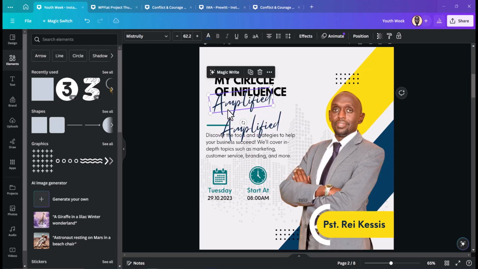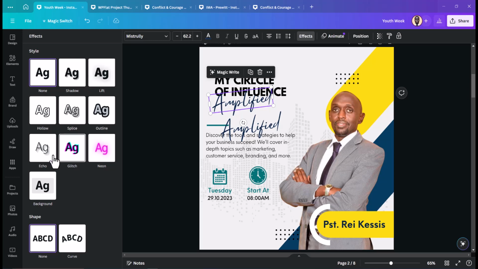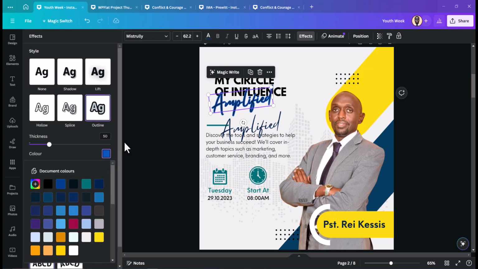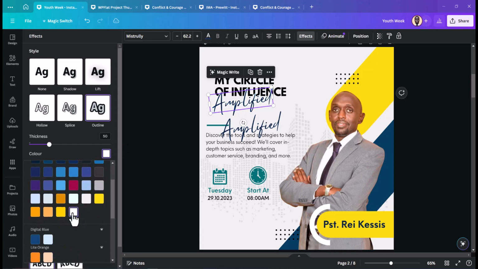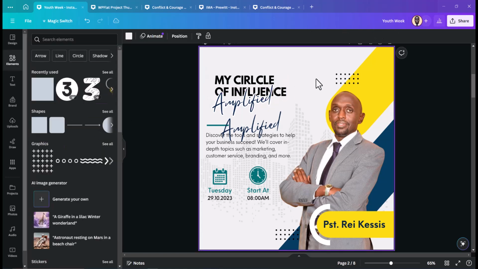Now in this text, what I want to do is there's what you call effect. I want to create an effect like this, but here I'm going to use white. Now watch something. I'm going to use white and I will increase the thickness at least by, let's say, 80. You can just simply type 80. Now let's see, 80 seems to be okay.